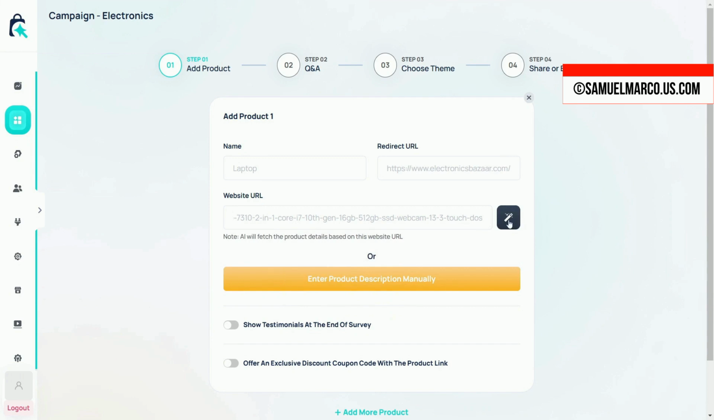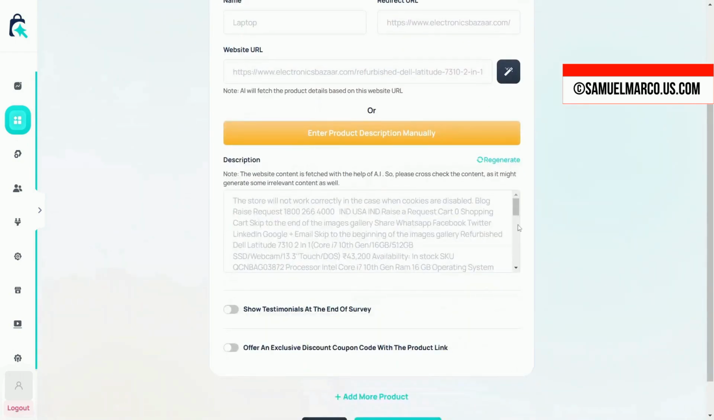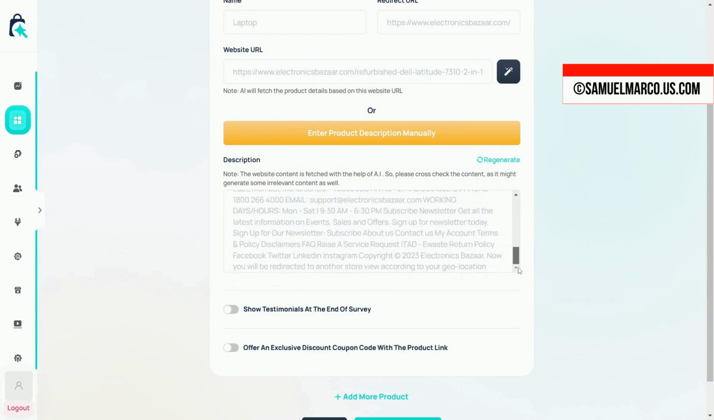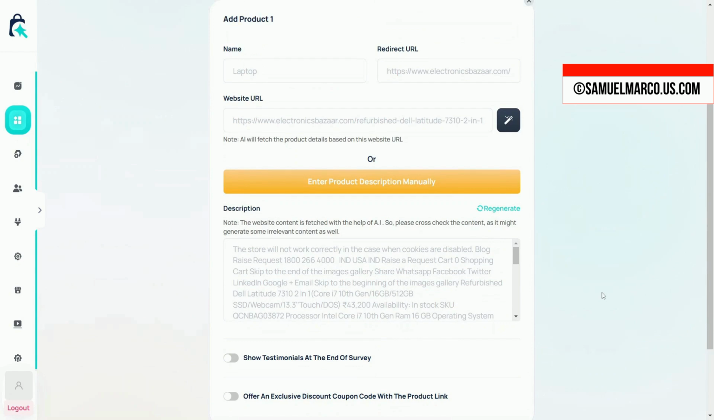Here you can enter the website URL. From here you can write the product description through AI. So click on it. You can also enter the product description manually using this option. You can see the description has been generated. If you didn't like this description, you can also regenerate it.